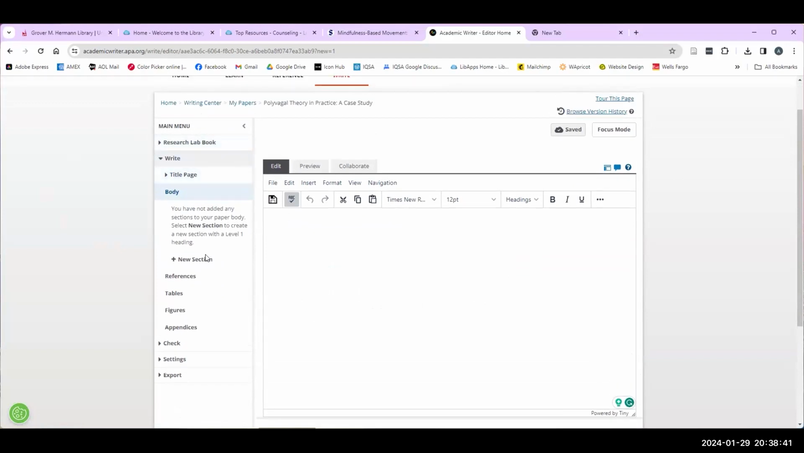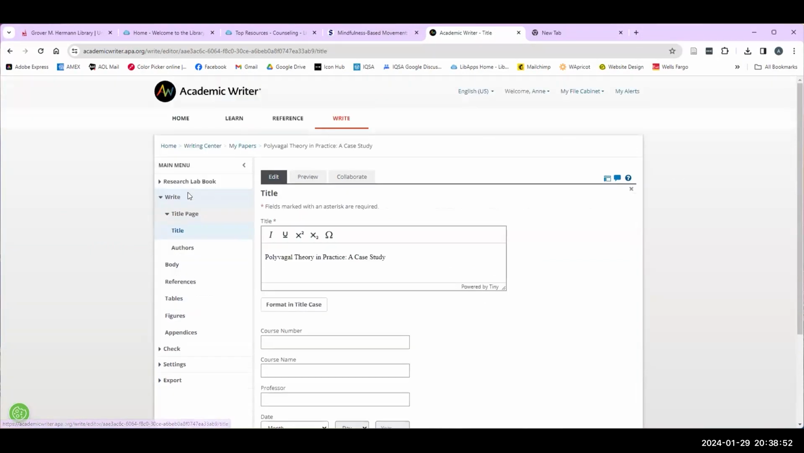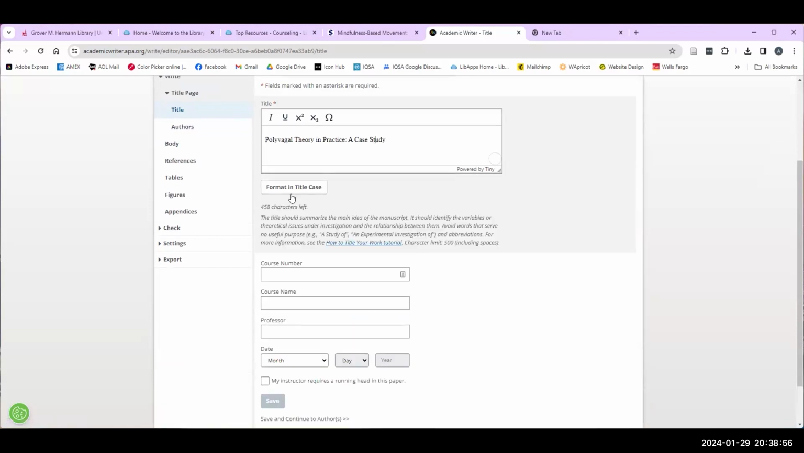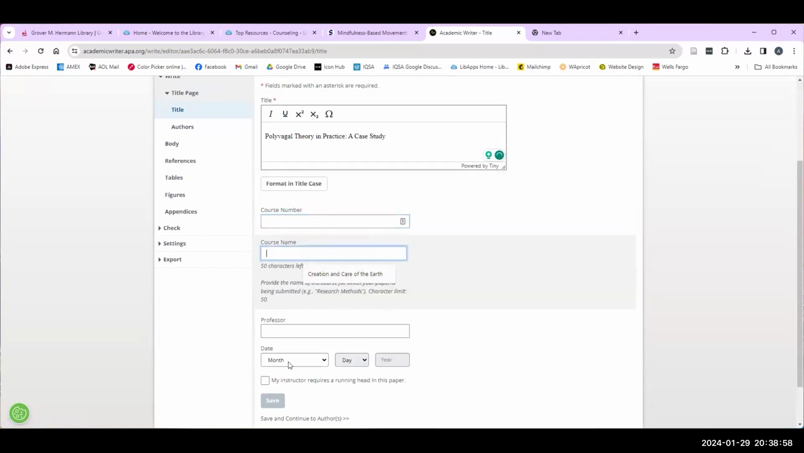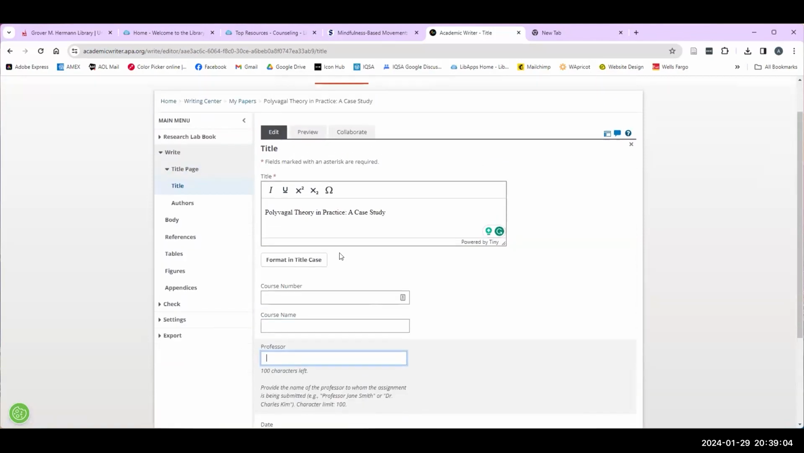You'll notice that over here on the left-hand side, we sort of have our menu of the paper, outline of the paper is a better word to say that. So you'll notice that if I click on title page, this is where my title page information is. I could add in a course number, a name, the professor, the date, and then you could add in a running head or not, depending on what you need.